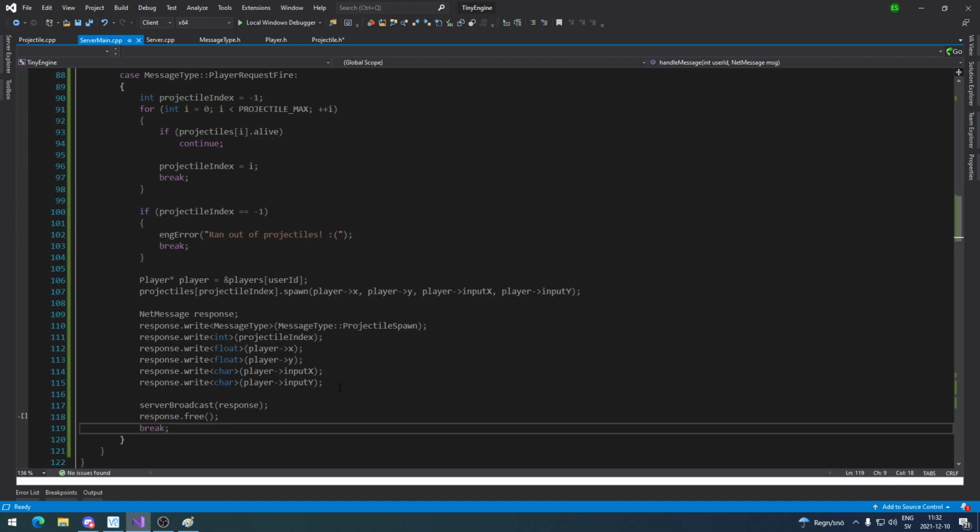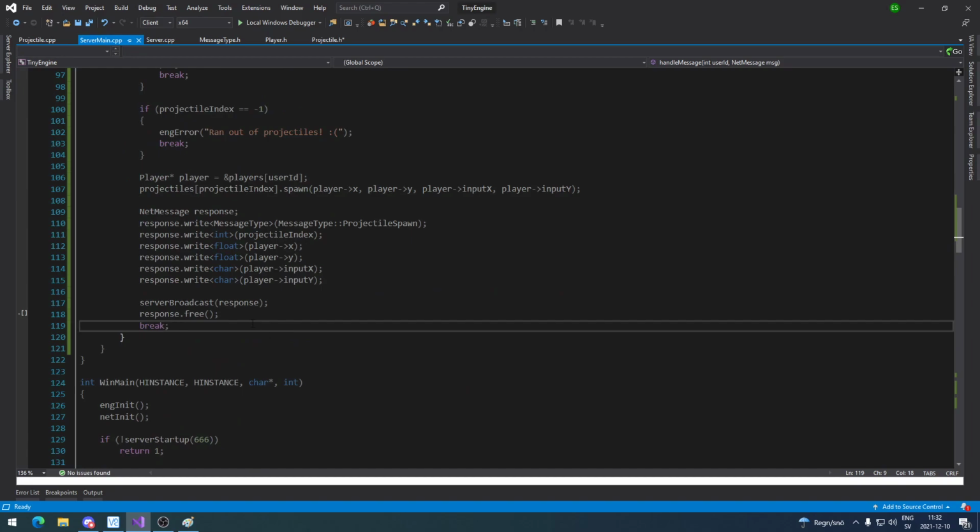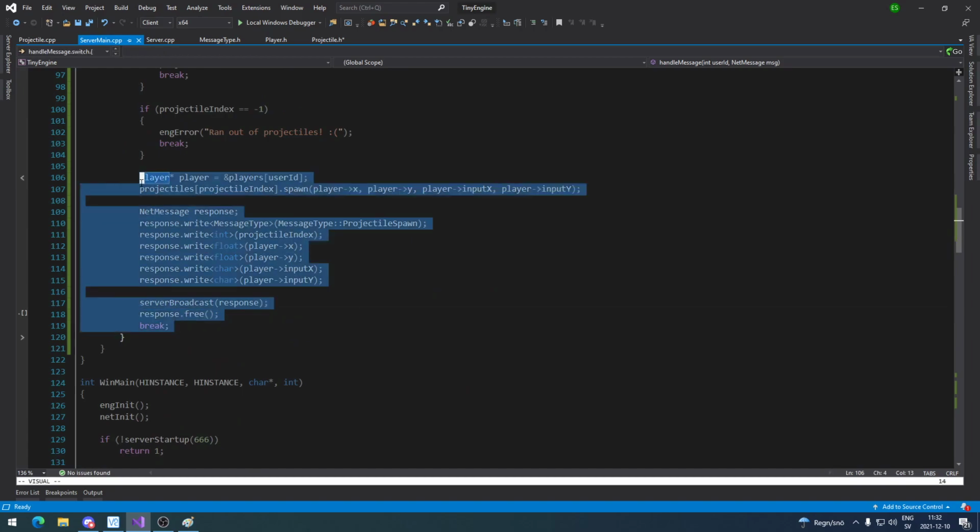So now we have a question to ask to request a fire, and then the server will respond by saying yes, you can fire, you're gonna fire at this index at this location and in this direction. So very juicy. So then we have to handle this message.